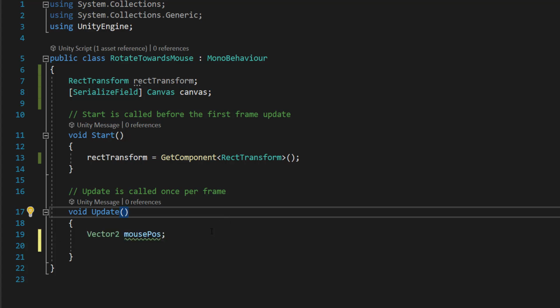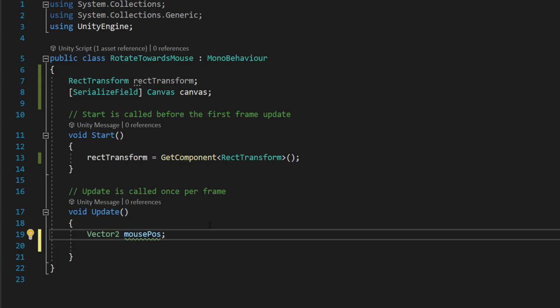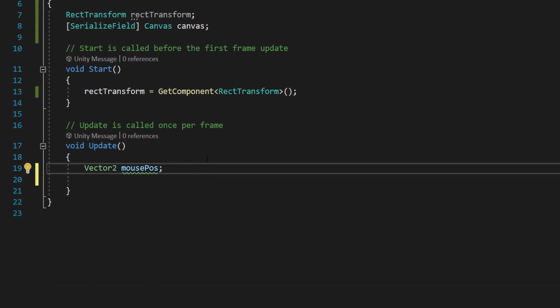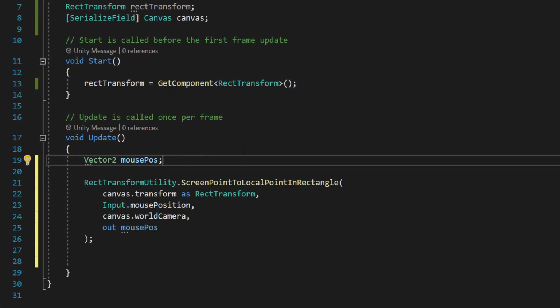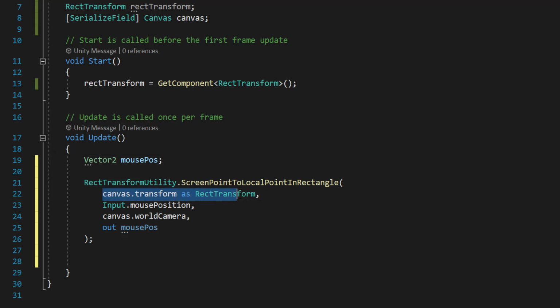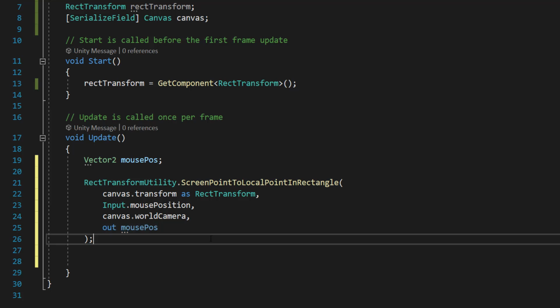So firstly, we're going to be doing Vector2 mousePos. And here we're going to be creating a variable to store the mouse position relative to the UI element. And then we're going to be doing RectTransformUtility.ScreenPointToLocalPointInRectangle, canvas.transform as RectTransform, Input.mousePosition, canvas.worldCamera, and out mousePos.